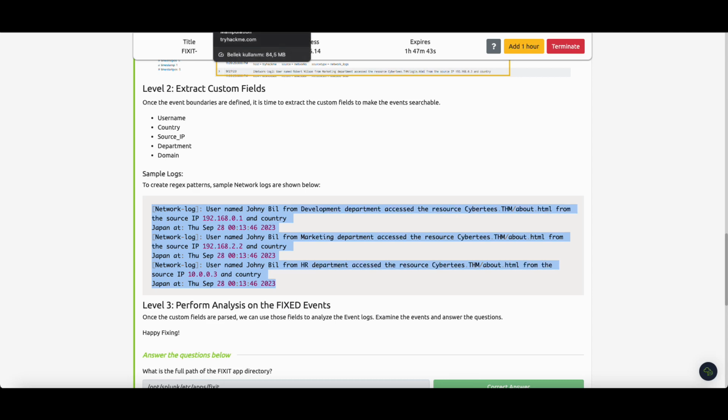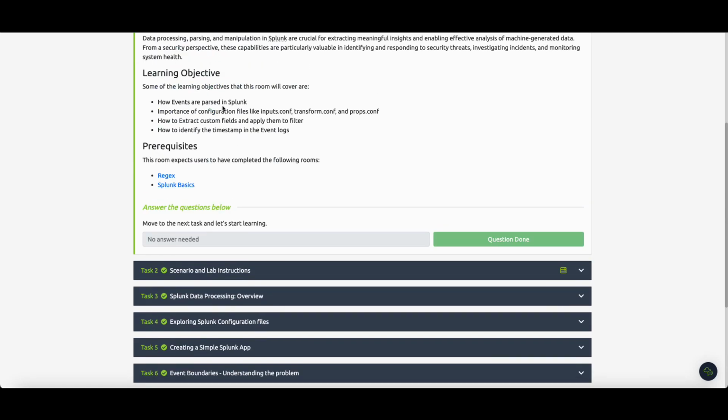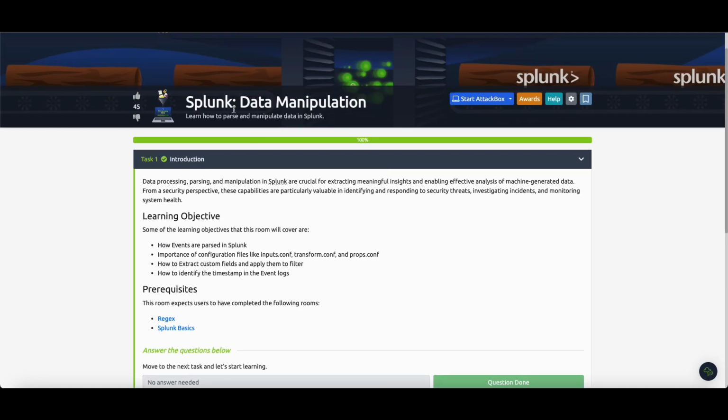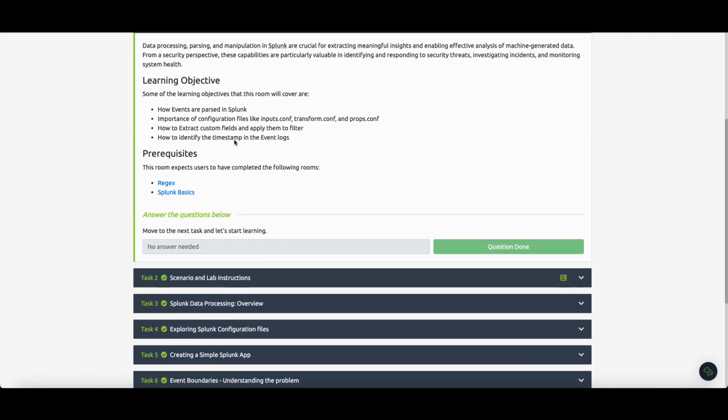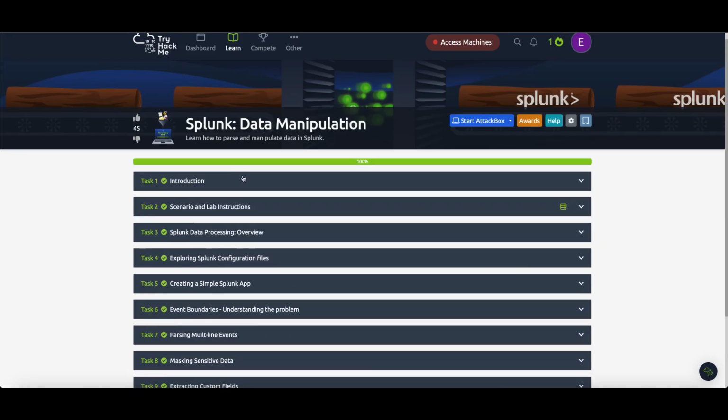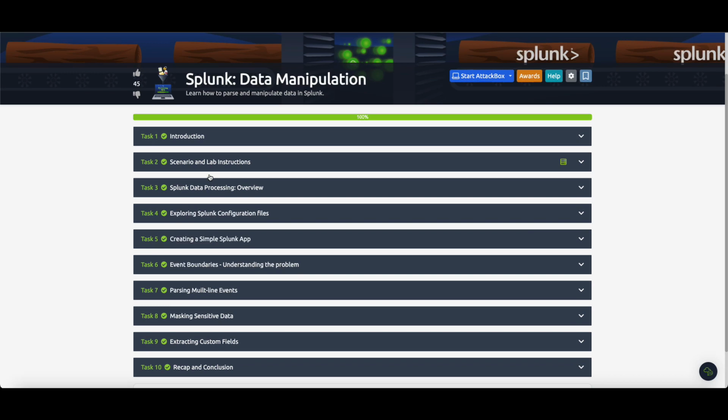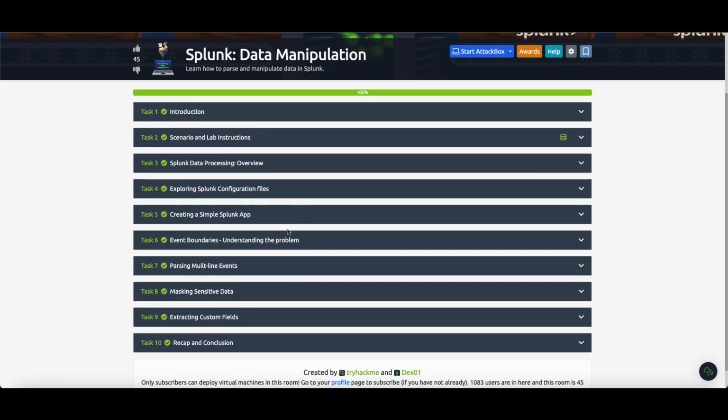By getting some help from Splunk data manipulation room. Okay, we will solve it by looking at these notes, and I want to show you how you can solve such a problem, like using a cheat sheet or a playbook.